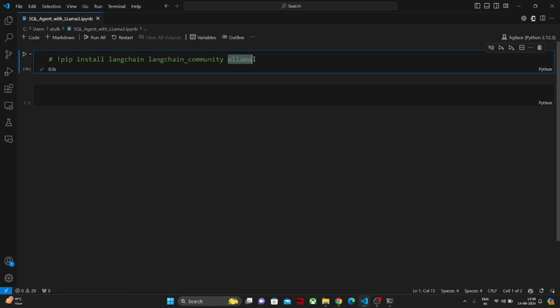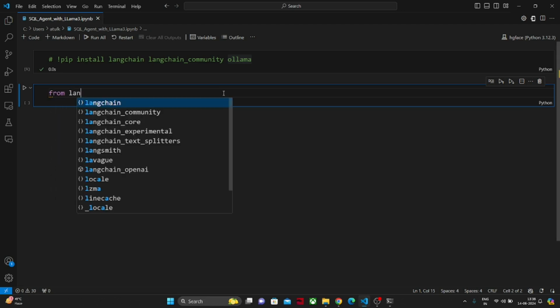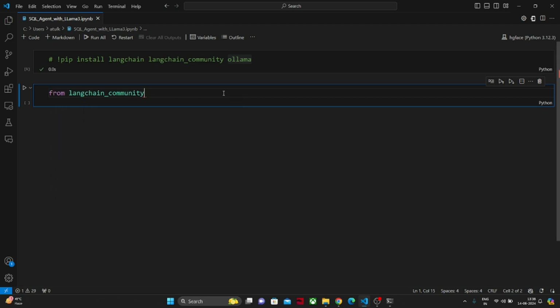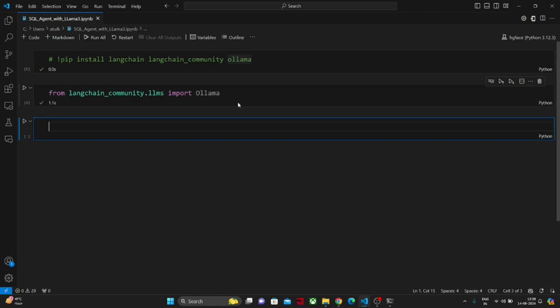As I have already installed these libraries, I will just run this cell, and nothing will be printed out over here as I have commented out this line. So let's import this Ollama directly from the Langchain library. For that, we can do something like this: from langchain_community.llms, we can directly import this Ollama. You can see like this, so this Ollama will be imported in our current notebook.